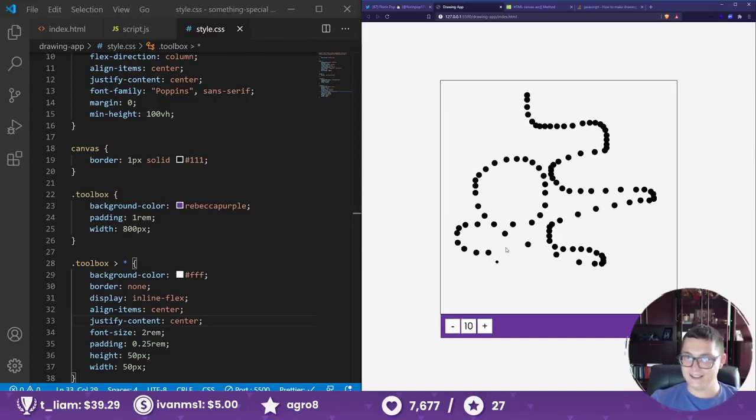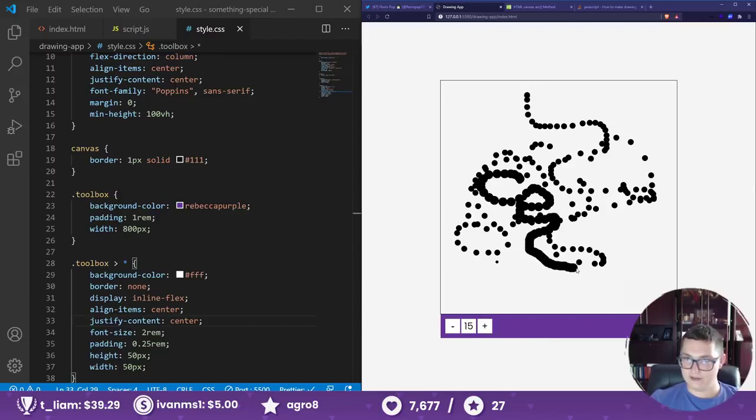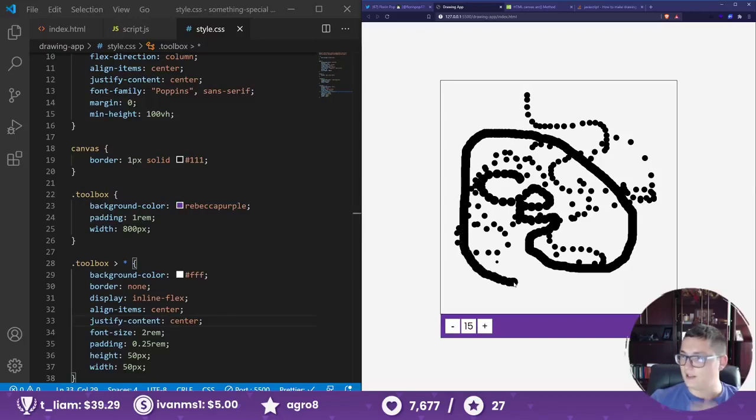All right. This is our drawing app. Drawing circles app. If you go really slow, you get the path. Oh, and we need to change the color.